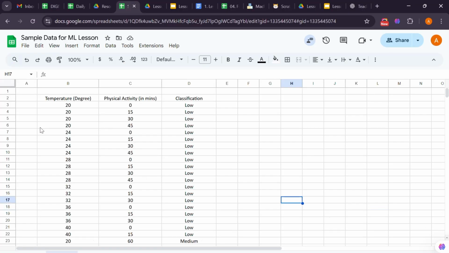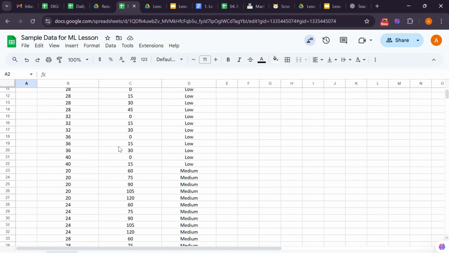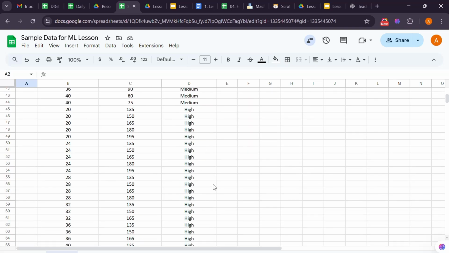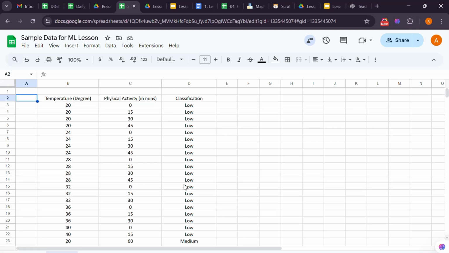Before training our model, I first prepare all the data in an Excel sheet. Here, you can see 3 classes: low, medium, and high, based on temperature and physical activity. For example, when the temperature is 20 degrees and physical activity is 0 minutes, the body doesn't need extra water, so the classification is low.